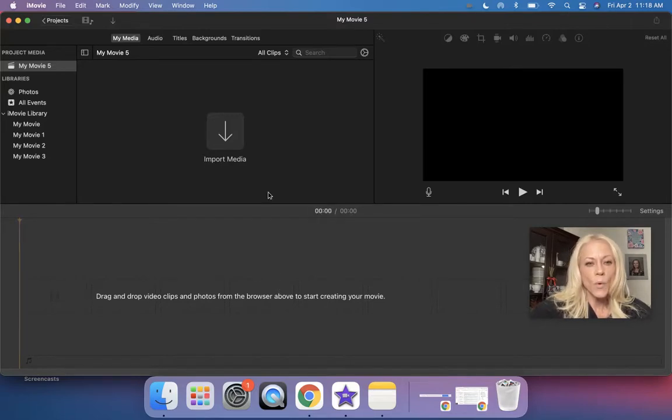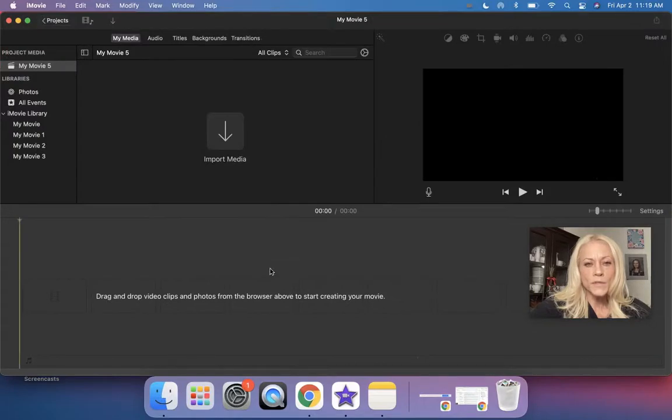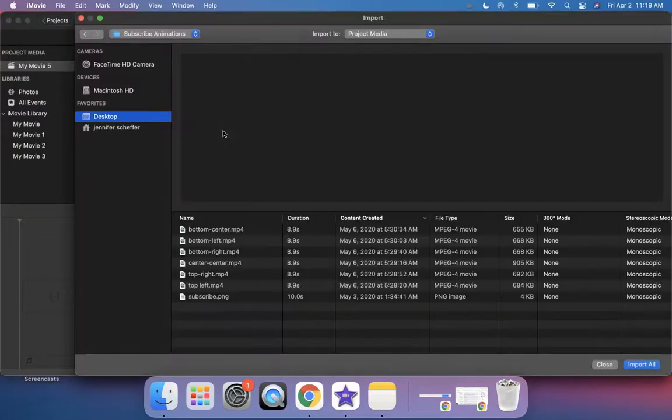So to start importing your media, what I would suggest that you do before you start is to put your iMovie media in a folder on your desktop. So you can see here I have this iMovie folder. So it makes accessing the clips that you need for your iMovie really easy versus just keeping everything in your downloads. It can just get a little confusing. So I would recommend just creating that folder. And then once you're here, you're going to click on Import Media.